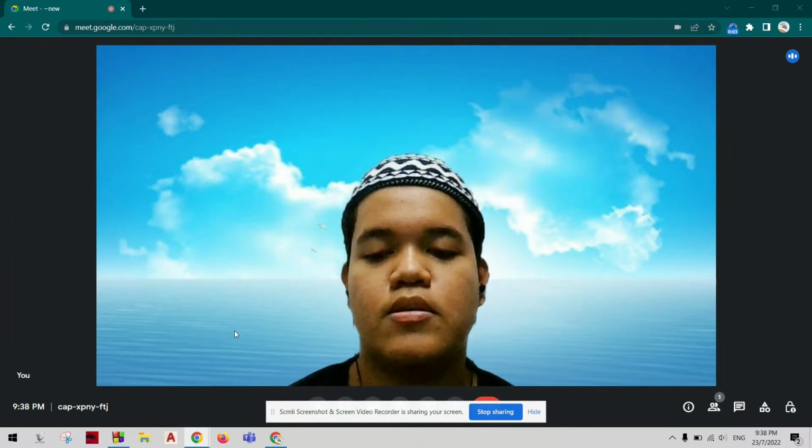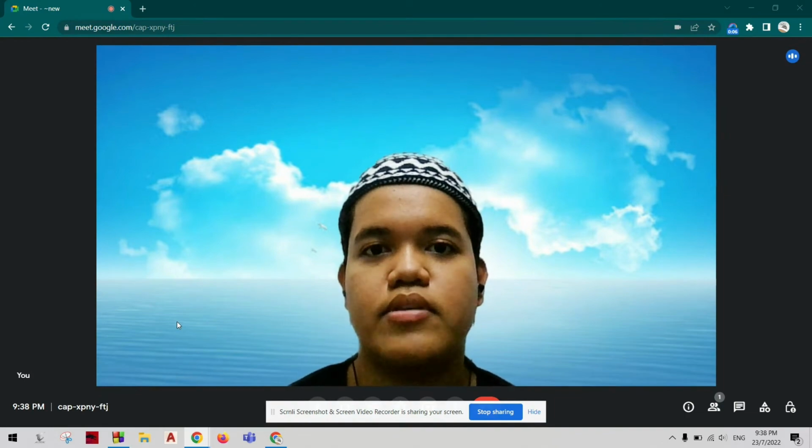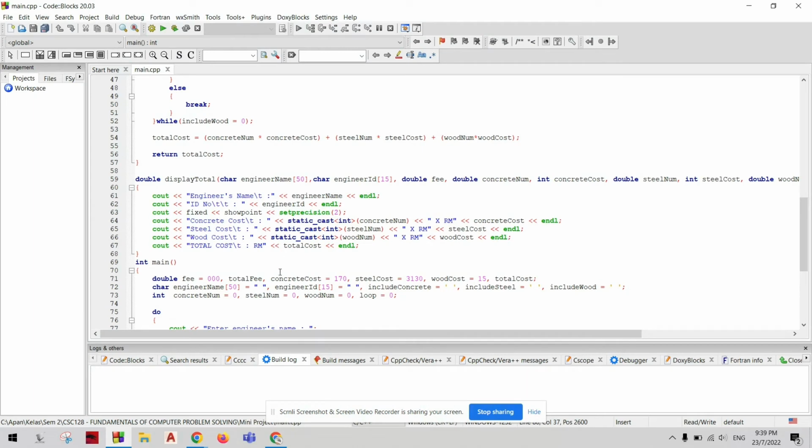Assalamualaikum warahmatullahi wabarakatuh. My name is Zhafran Mohammad Rashid. I'm from Group C. We continue with the last part of the coding. For the last part, we want to ask the user to fill in the engineer's name and the ID number of the engineer. Other than that, we ask the user to fill in the concrete cost, steel cost, wood cost, and the total cost is RM.